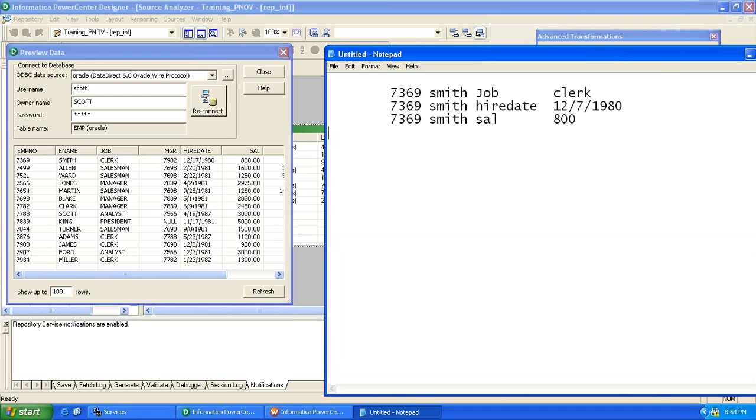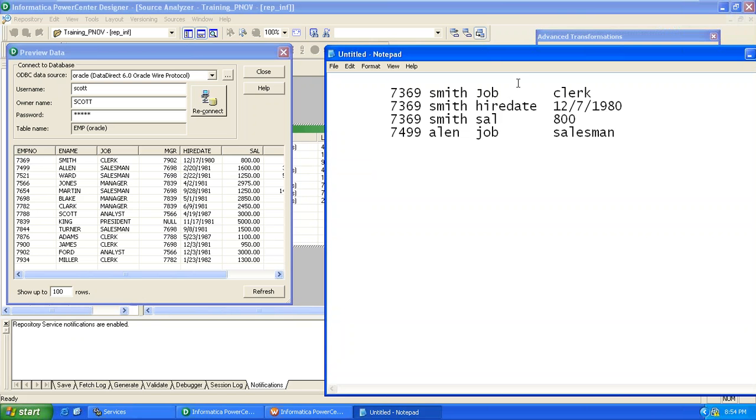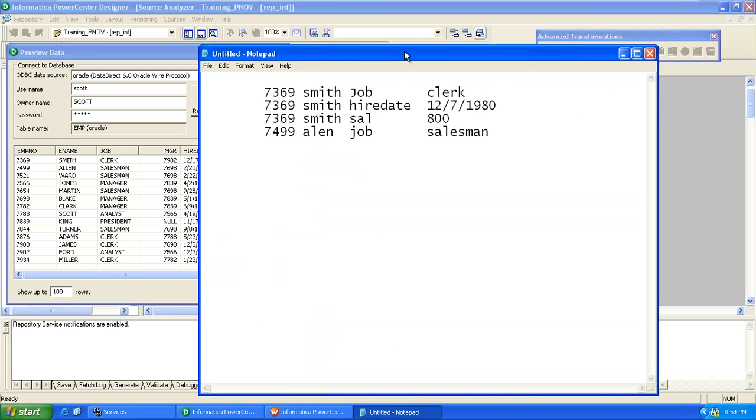Now for the next record, we get the second employee, that would be Ellen. And again, his job. So in this way, for each and every record, you will have his job, his hire date, and his salary. So we will be getting a target table in this way. That is, we will be normalizing in that way. Now let's see what we need to do to get the data in this way.